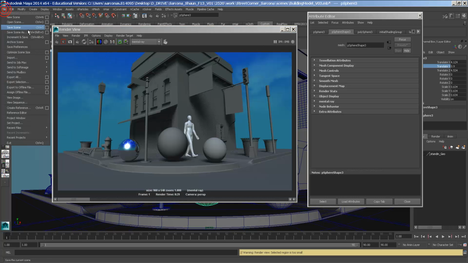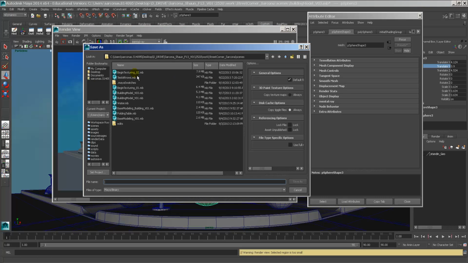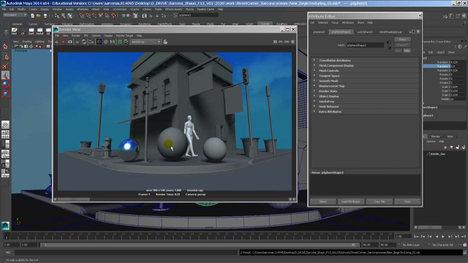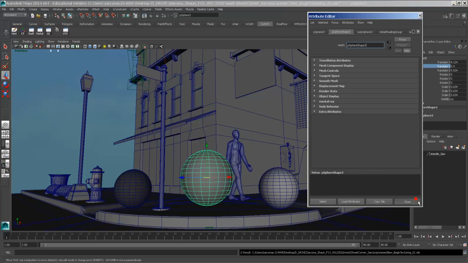So let me go through and save the scene as, and we'll just call this begin texturing. Yeah, I'm going to call it new begin texturing because I have another one that's already called begin texturing. And we'll call it 0, 1. There you go. Okay, so let's do some of the easier ones first.